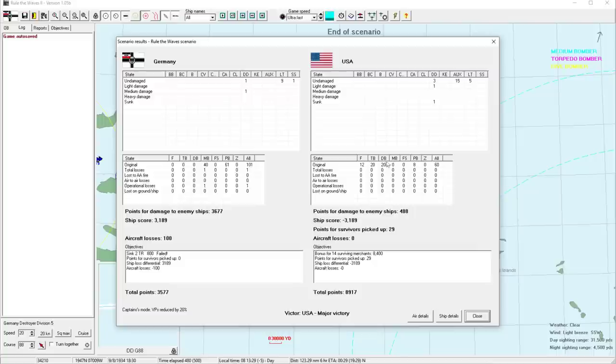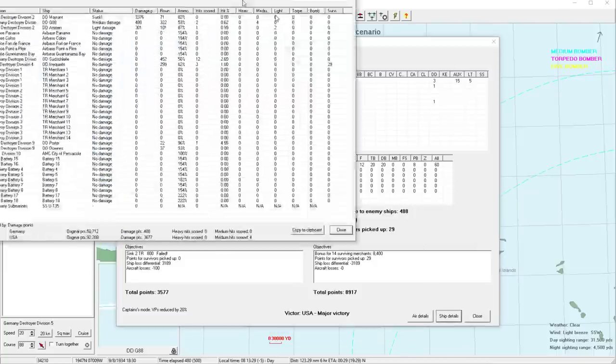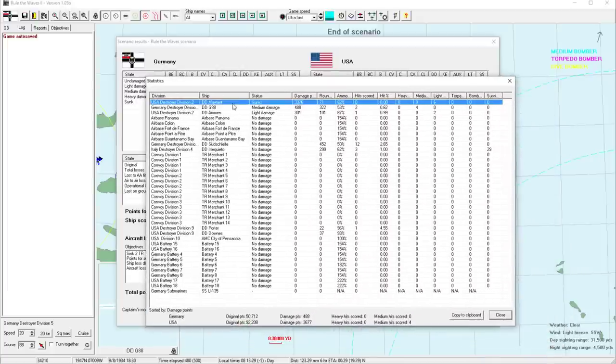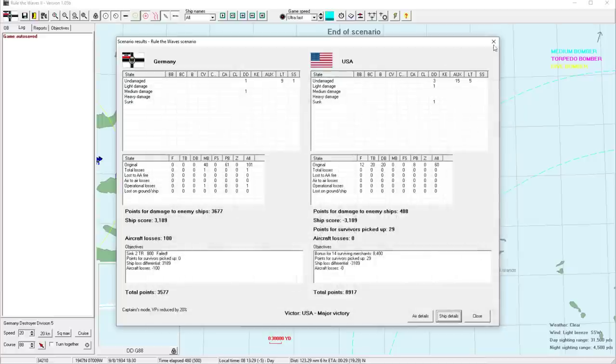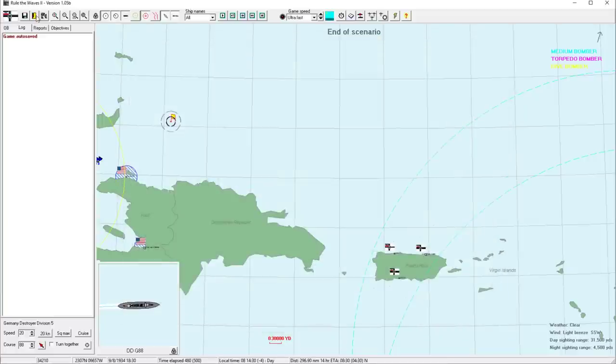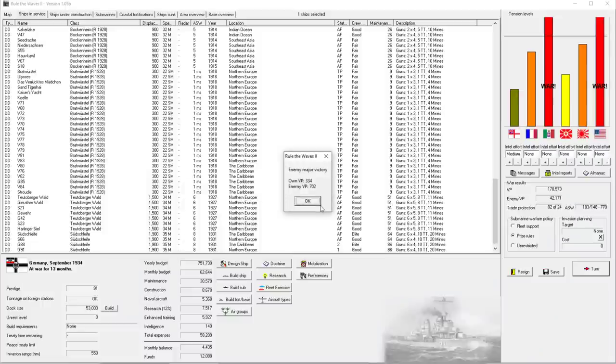It's considered a major victory. I don't know about that. We did actually sink that one destroyer. So I actually call this a victory. I do call this a victory. It's a Bainbridge class. 4 5-inch guns. I mean, this is an older one. Oh, it's 1,800 tons. My goodness. So, I'd call this a victory. I don't care what they say. That's a victory in my book.